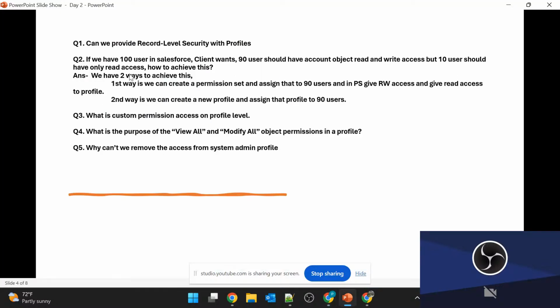Second is, let's say we are having 100 users in Salesforce and our client wants 90 users should have account object read and write access, and 10 users should have only the read access. How can we achieve this requirement? So we have two options to achieve this requirement.